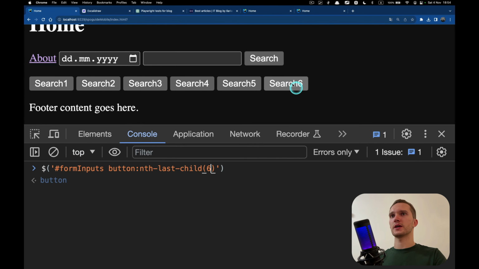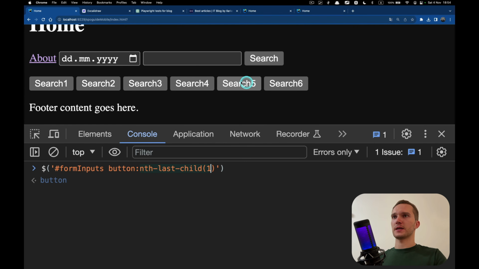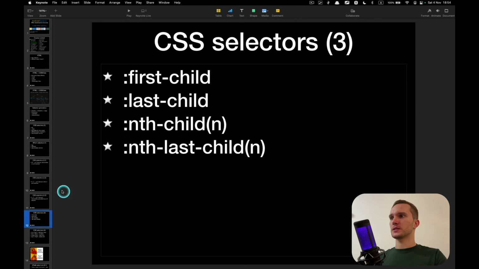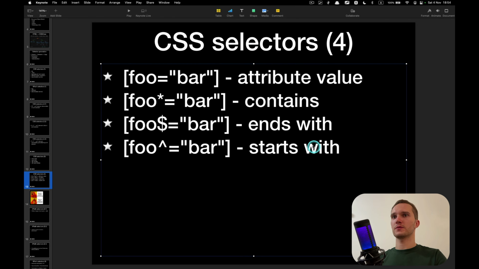For example, if you need to get the last one, boom, perfect. Or the second last. Okay, these worked. And you see, it's not a problem. If you don't understand something, just go to ChatGPT, it will help you. All right, CSS selectors. Woof, that was hard. Okay, now a bit harder.